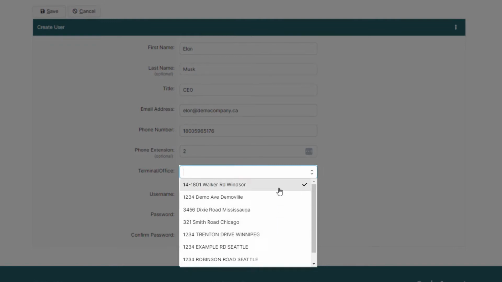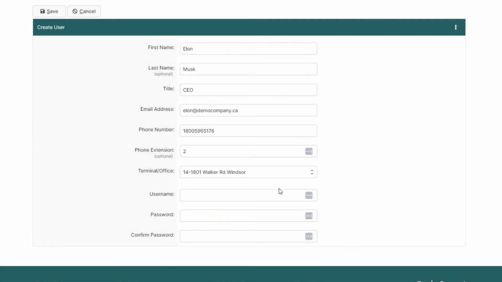And to learn how to create and manage terminals in BorderConnect, click the link at the top of the video now for a quick tutorial.